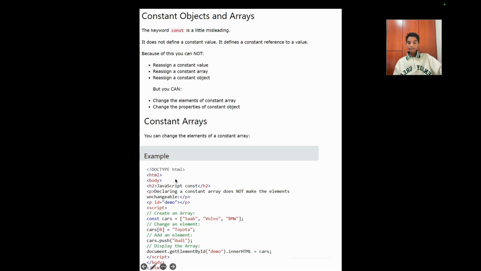As you can see over here in the body, we have a header 2, a paragraph with some content inside, and another paragraph with the ID of demo. In the script tags, we have written a comment that says create an array. Over here, we're using the const keyword to say that this variable should not change. So we are giving const the value of an array, indicated with the square brackets. In the array, we have 3 elements: Saab, Volvo, and BMW.